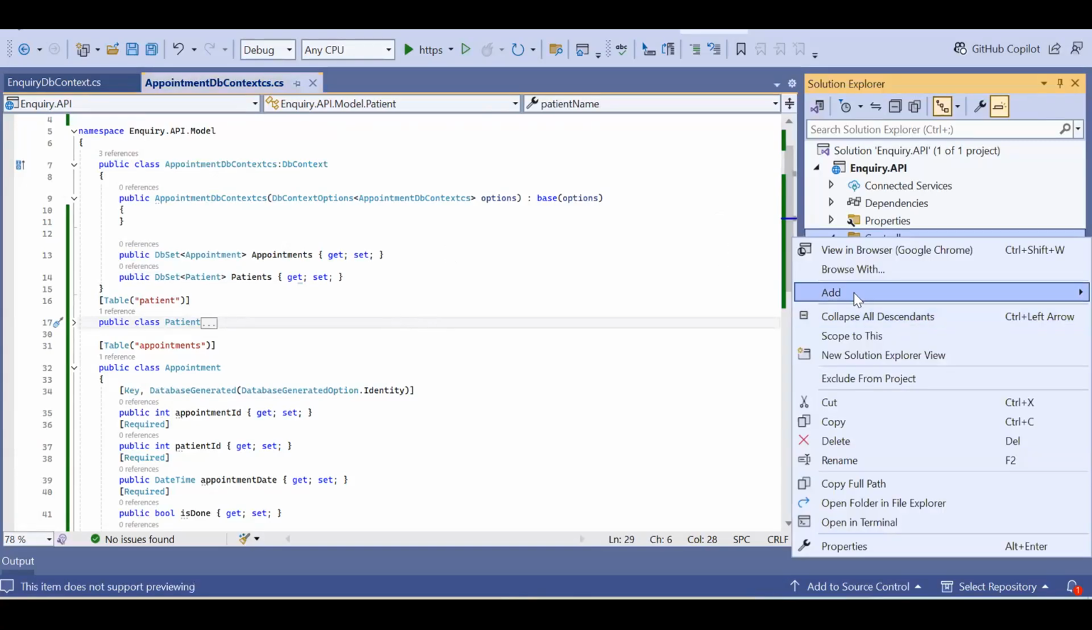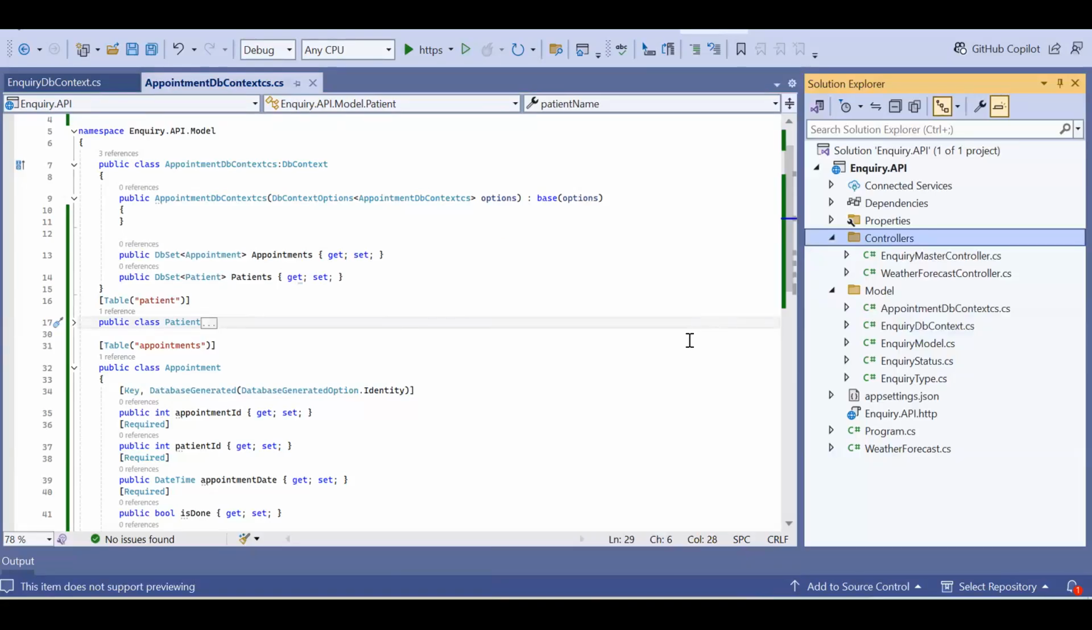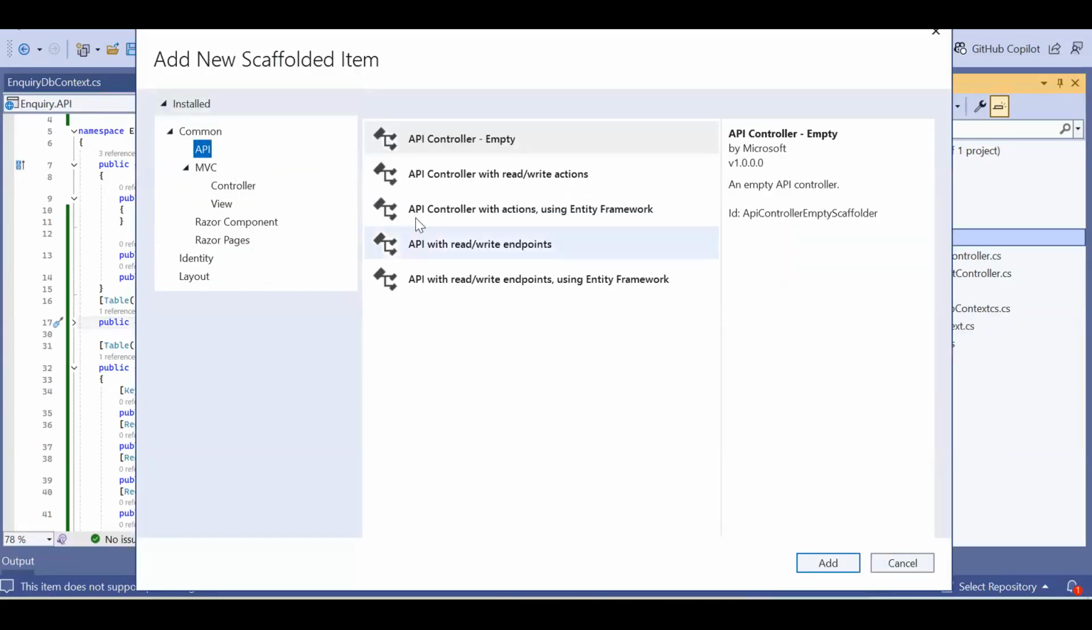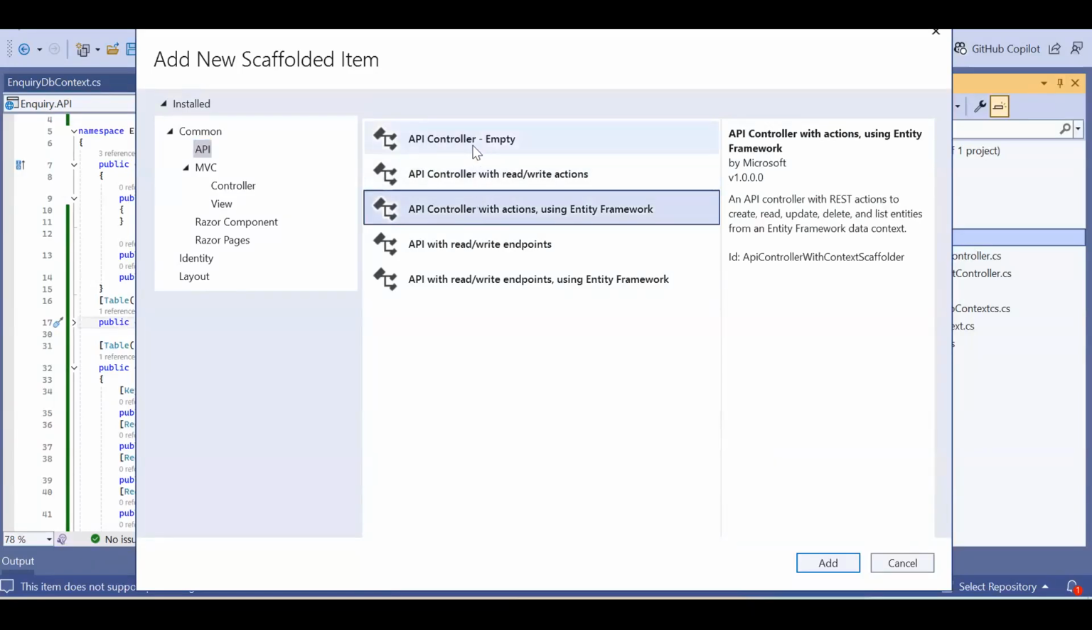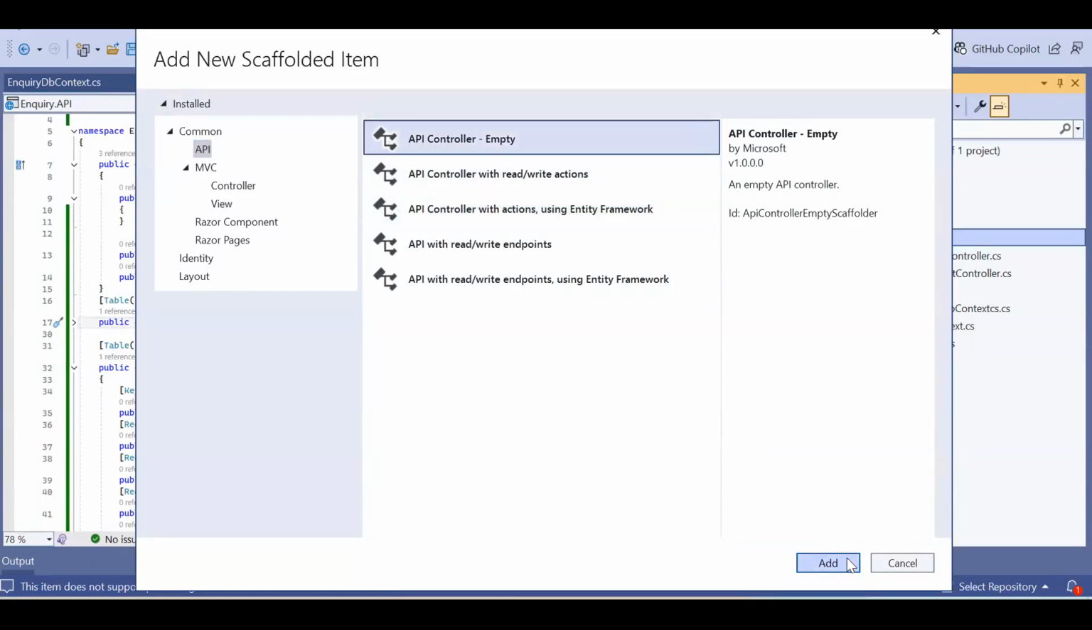Right click on the Controllers folder, add new controller. Select API. We are going with the empty controller, or we can go with the model way also, where all the code will be automatically created. You just have to click and select it, and all the basic CRUD APIs will be written automatically. But we are going with empty because we need to understand how APIs are written.